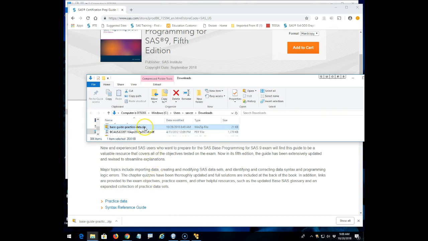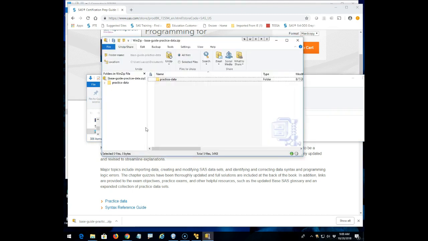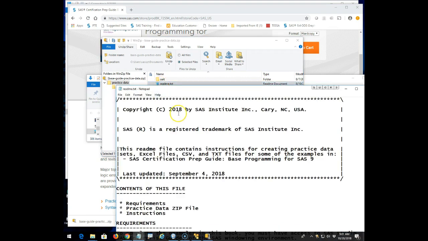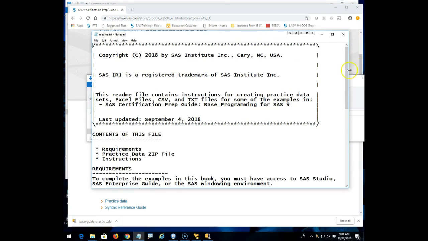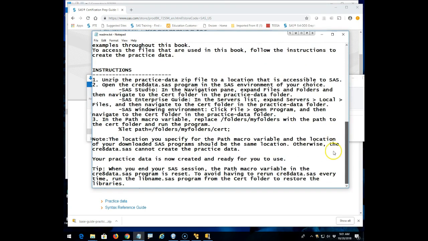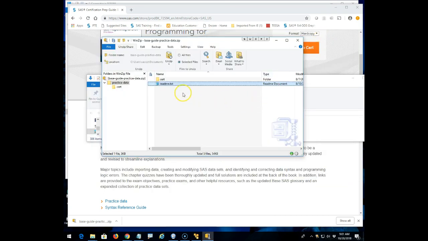So here is the BASE practice data zip file. I'm going to go ahead and open that, and in the practice data folder there's a folder called CERT with a README file, and the README file just has the requirements, information about the practice data, and the instructions about unzipping the practice data file to a location. So I'm going to go ahead and do that, but first I have to unzip.